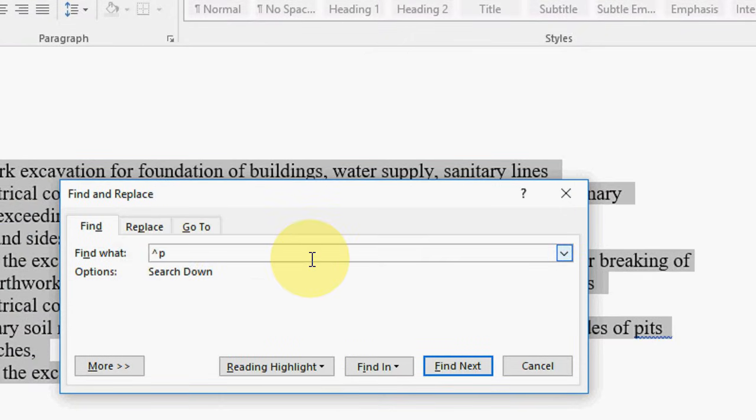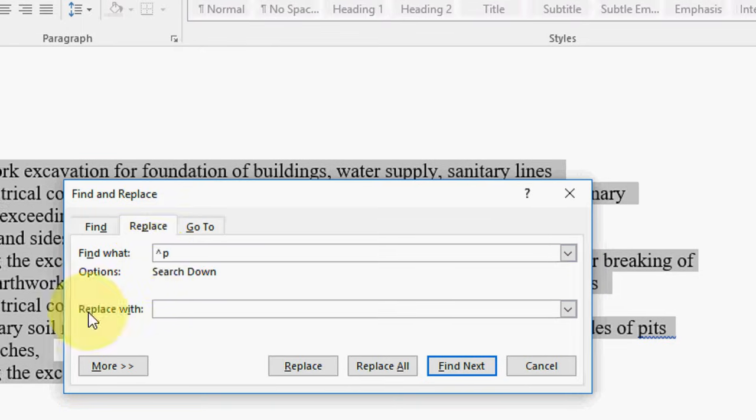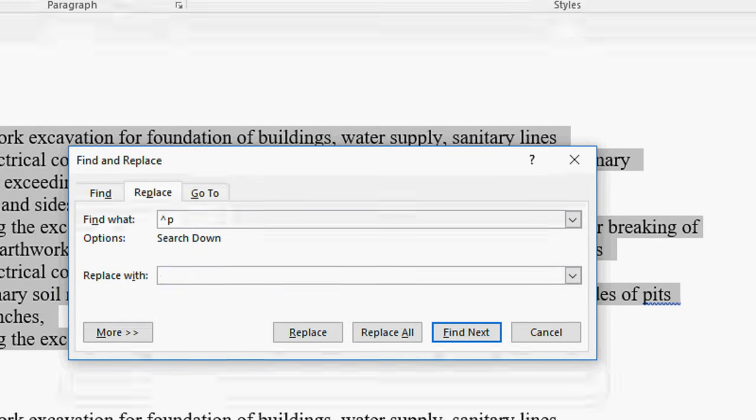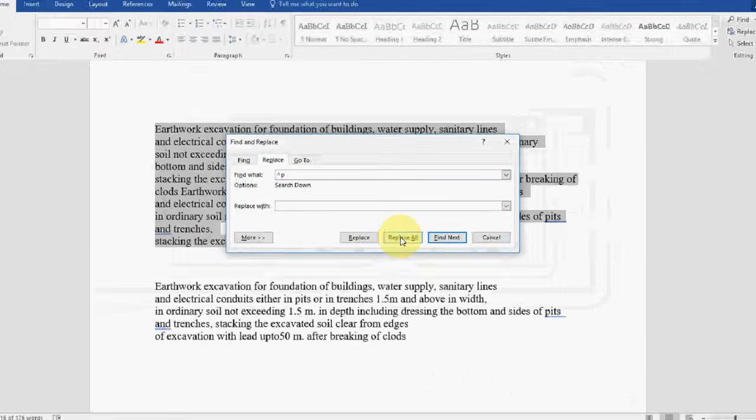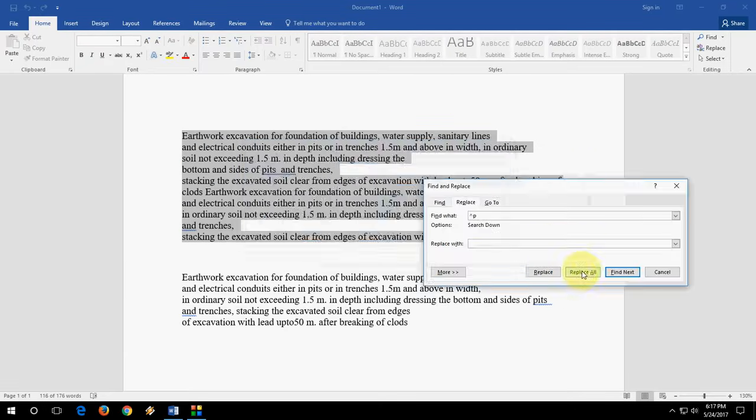Here you just need to type caret, upper caret. I don't know what exactly to call this option. The option is available on number six on the keyboard. Just hold the Shift key and press this one, so this symbol will appear, and then press P. So this symbol and P, and now keep your cursor in the Replace with box, and simply click on Replace All.